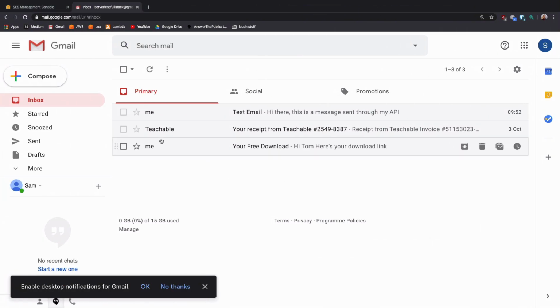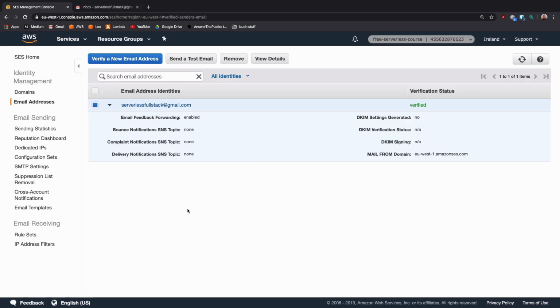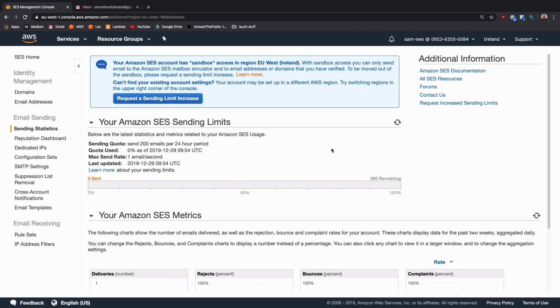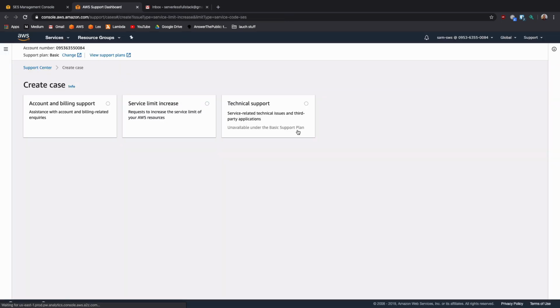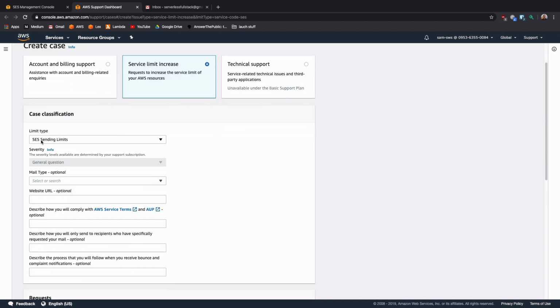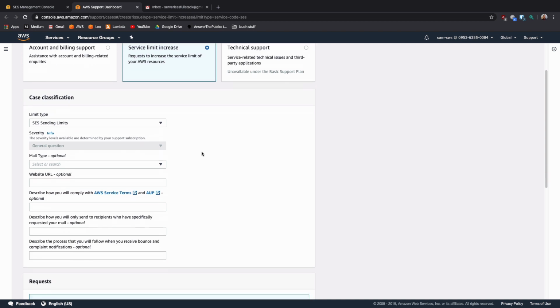Back in our Serverless SES console, if we go on to sending statistics, we can now see that there is this request sending limit increase. This is because all Amazon SES accounts are created in a sandbox mode at the start. If we want to send to anyone else, we hit request a sending limit, which will open up the support page of Amazon services. We need to select a service limits increase and an SES sending limit increase.